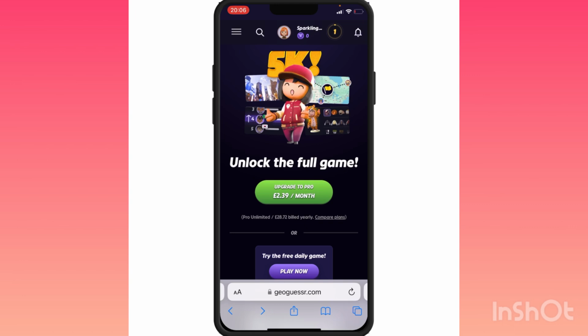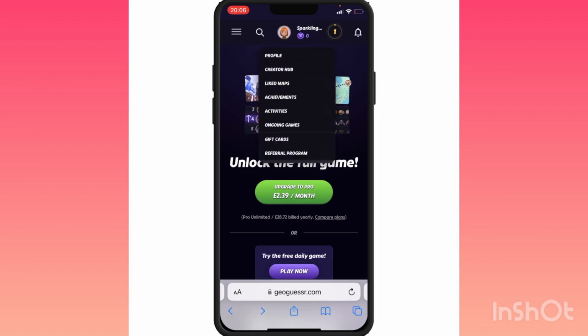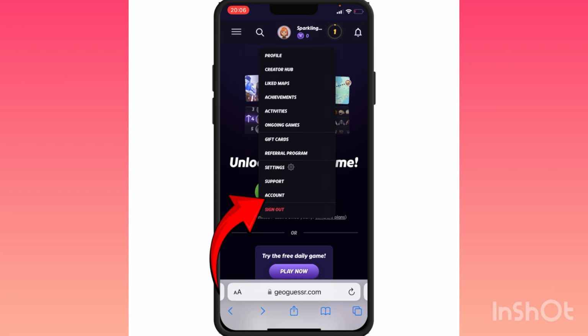So from the Geoguessr home screen, press on your profile avatar at the top. That will open up this drop-down menu. Come down and select Account.